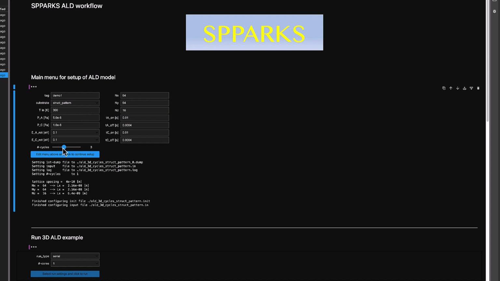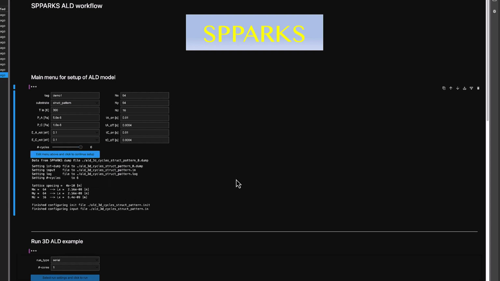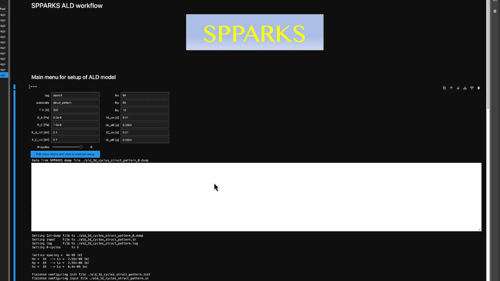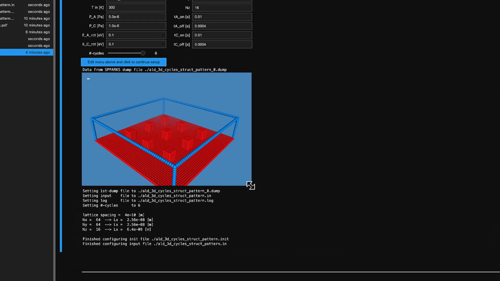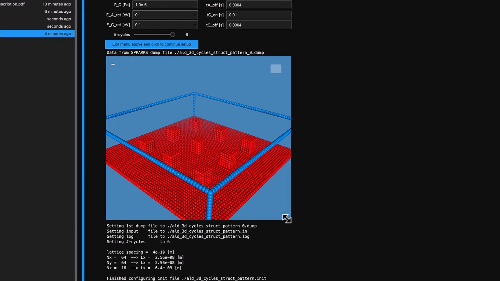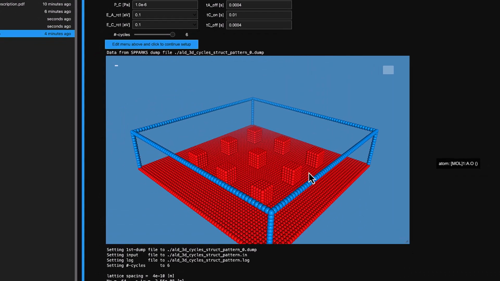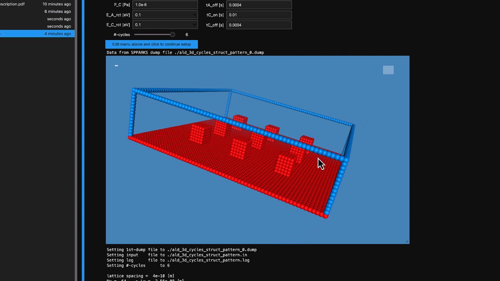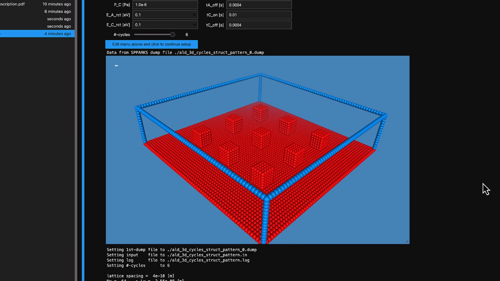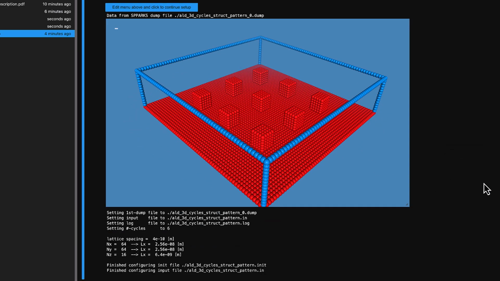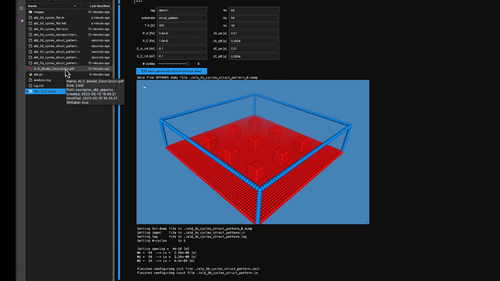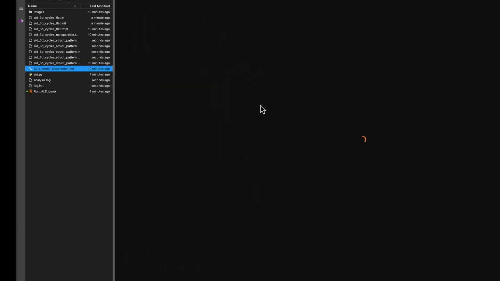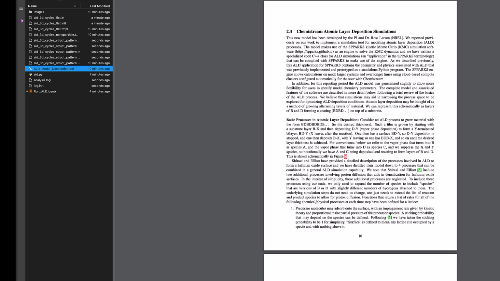We'll set the number of cycles for the deposition process, and then initialize the system and bring up an illustration of the substrate structure. So again, this is the structured substrate. This is one particular hard-wired configuration, this array of pillars on a flat substrate. There's a detailed description of the report included for convenience.